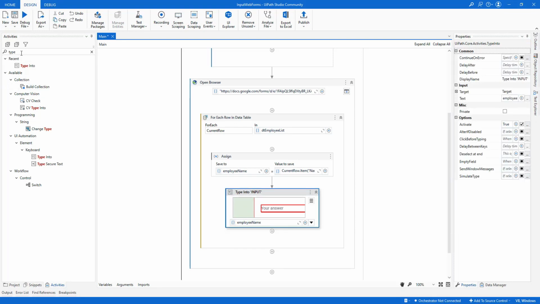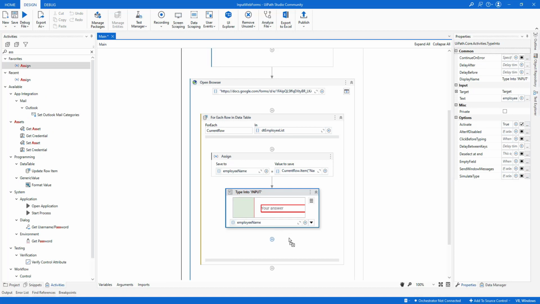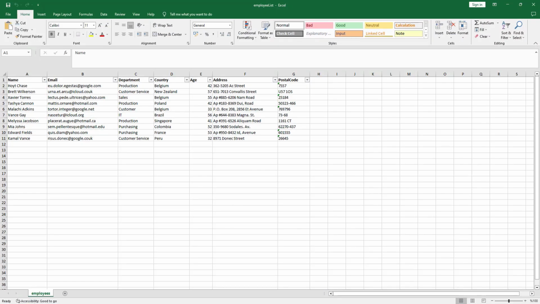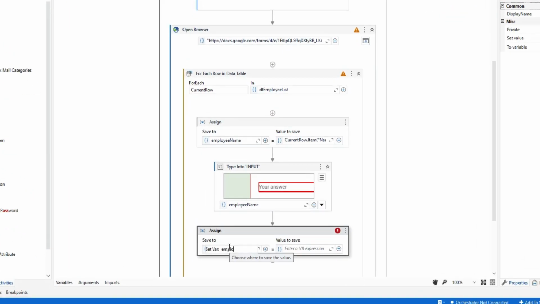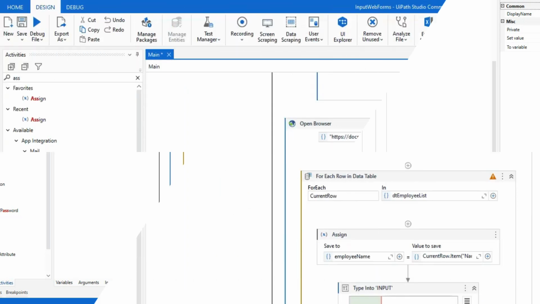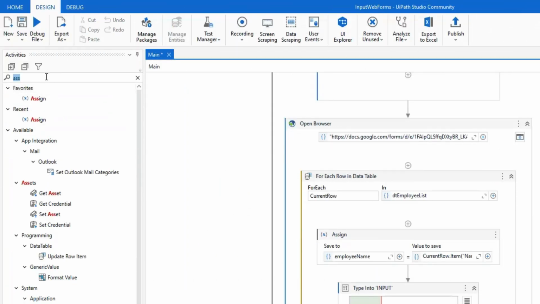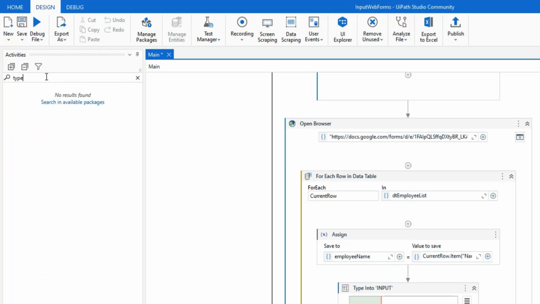Then I will need another assignment, for what? For the email information. On the left hand side, let me call it employee email, and on the right hand side I will get current row item, and email to string. And after that I also need to type that info into the Google form. For that I will use type into once again.